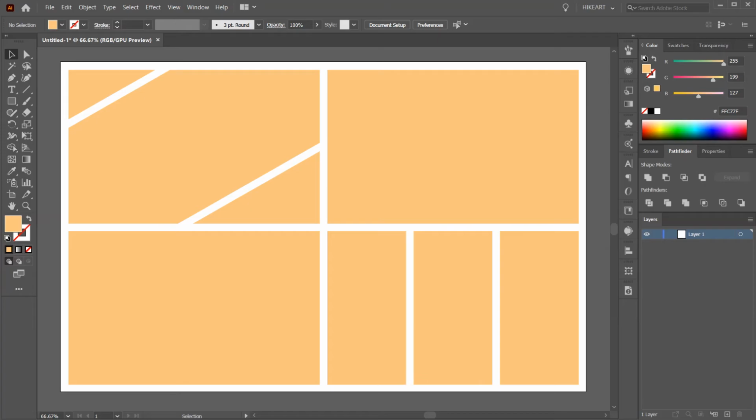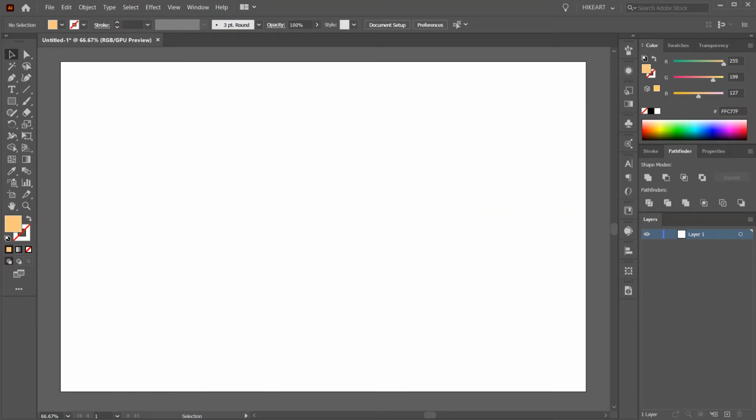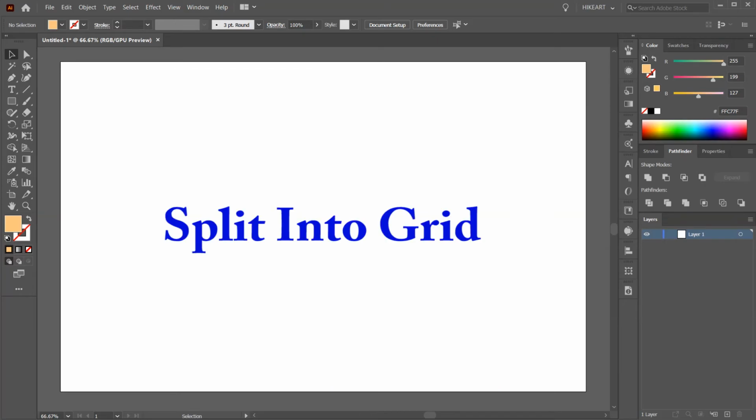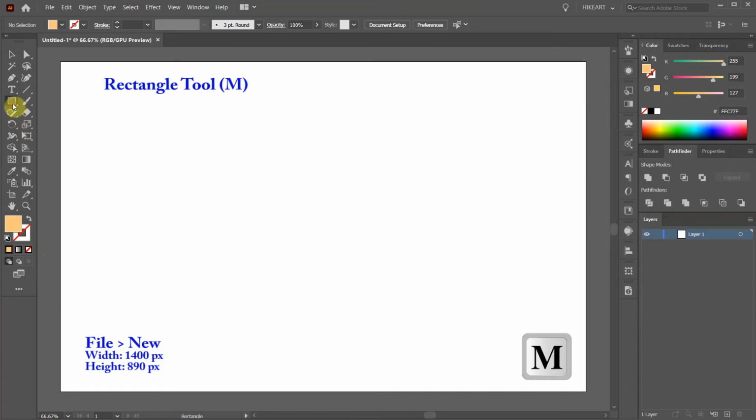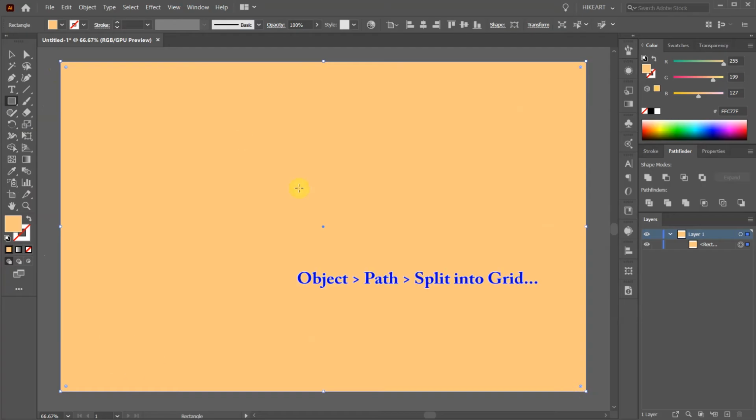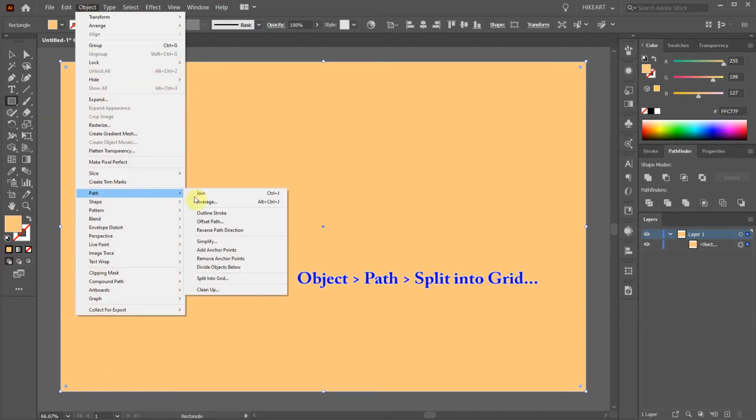There are many ways to do it. First, we will use the split into grid function. Let's create a rectangle with no stroke and cover the artboard. Next, go to Object, Path and select Split into Grid.